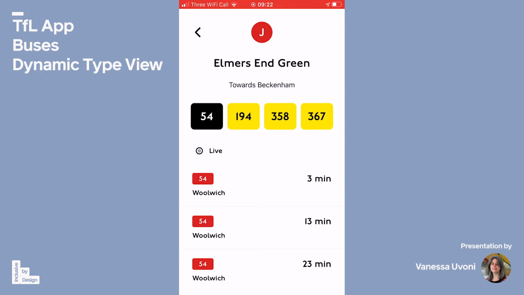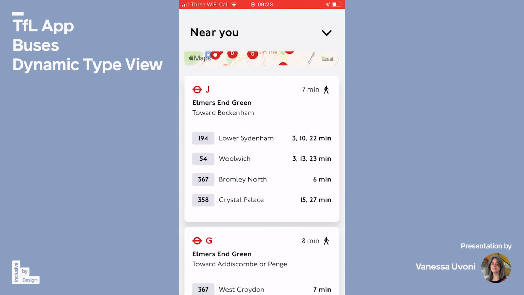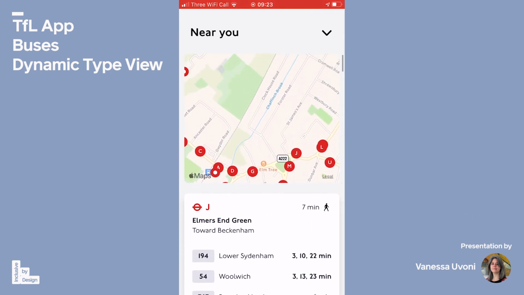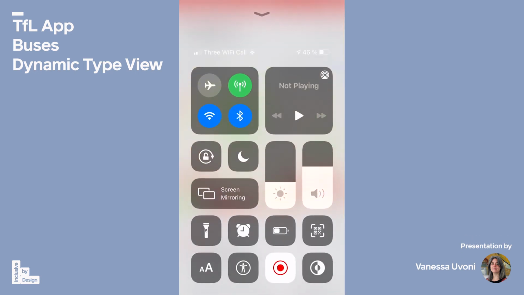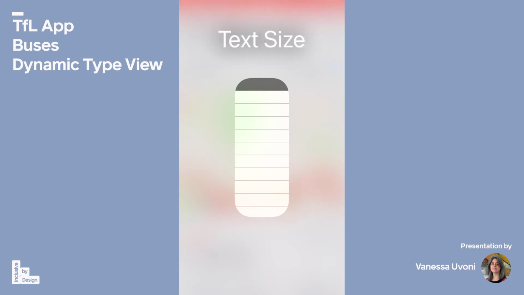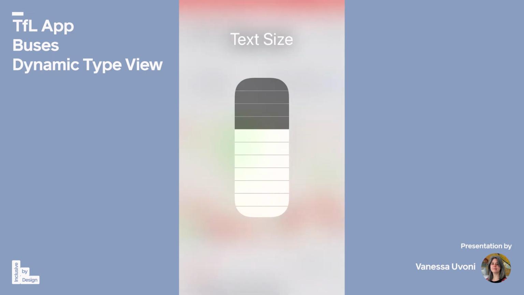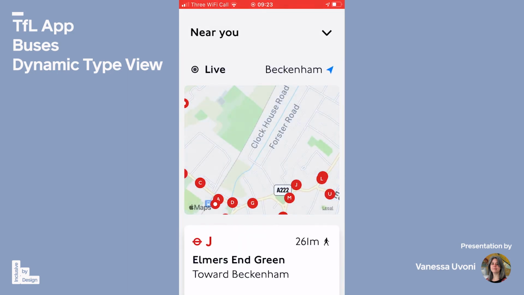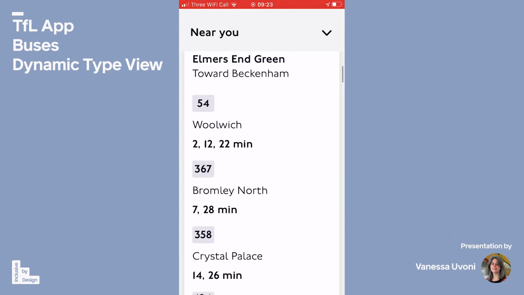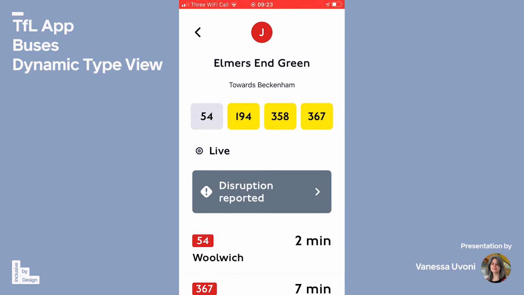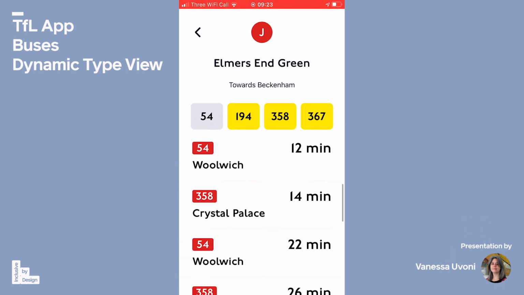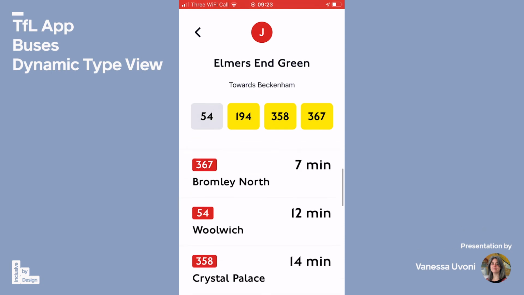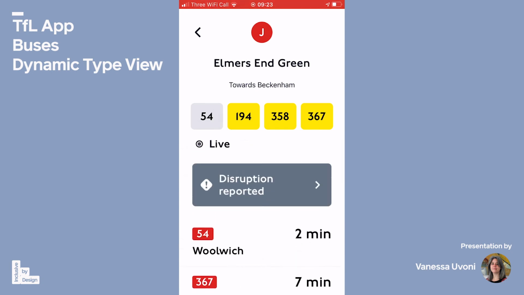Dynamic type on buses is another very important feature for people with visual impairments, but also for the aging population or just people that forget glasses. And we have discovered that lots of people have dynamic type enabled or large fonts or screen zoom enabled as a default on their phone without even remembering that they do have it.